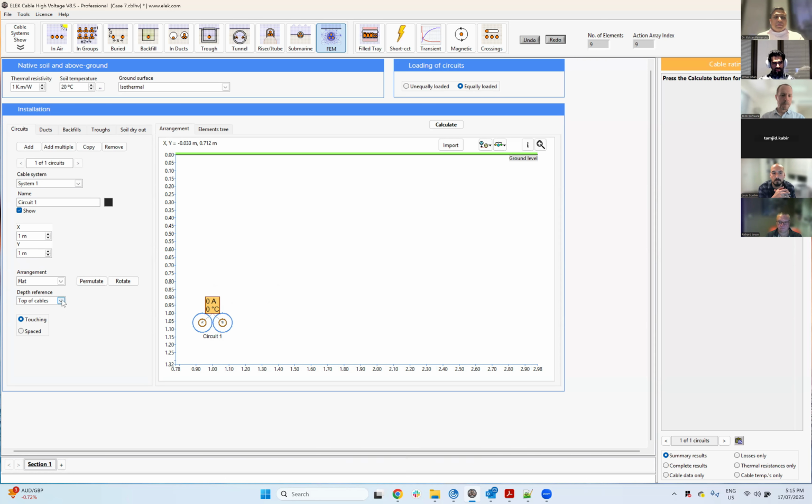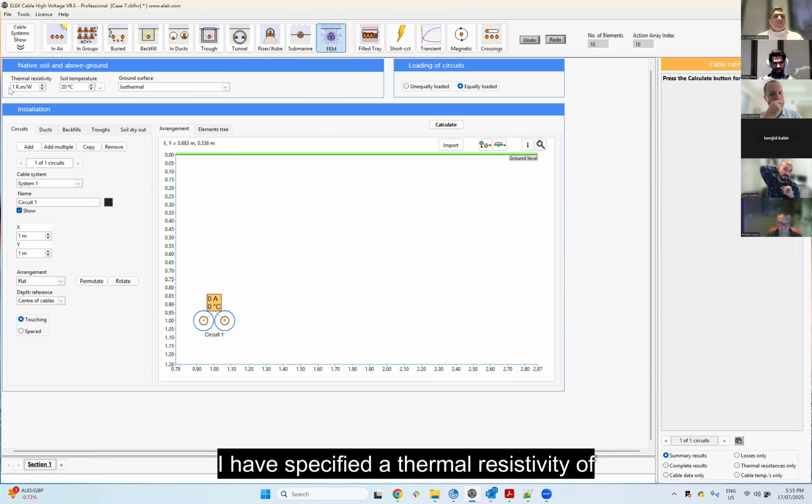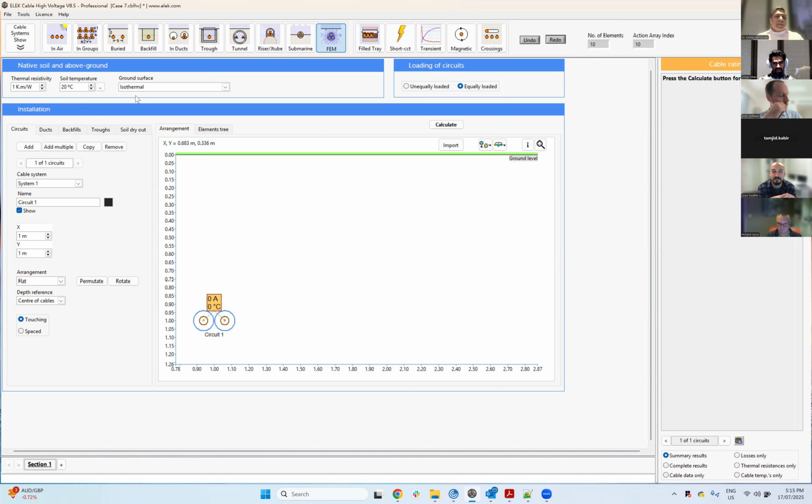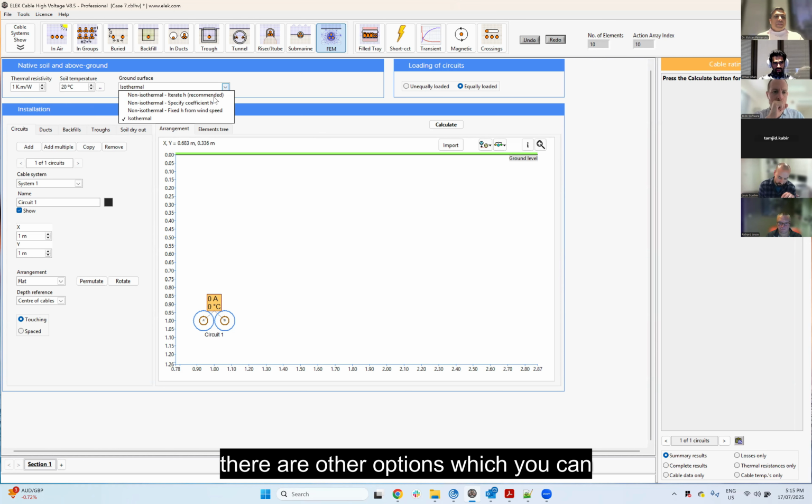Now, as Jason showed you, what we are trying to do is put these two cables in two separate ducts and then enclose them in an HDD, which is filled with some solid filling material like bentonite or concrete. To do that, I have specified a thermal resistivity of the surrounding soil as 1 Kelvin meter per watt, and a soil temperature of 20 degrees. I will do isothermal for the time being, but there are other options you can specify for non-isothermal conditions, the air temperature, etc. But it takes a bit more time than the normal isothermal calculation.